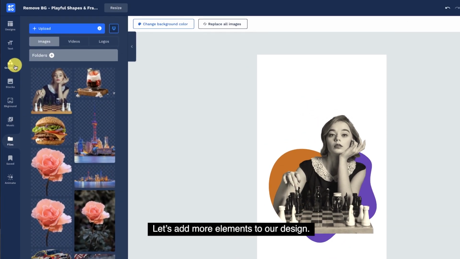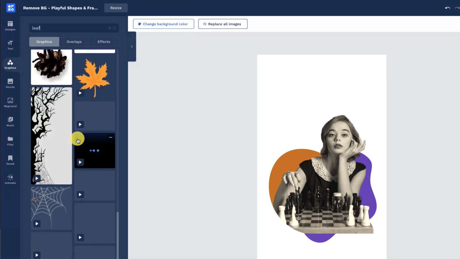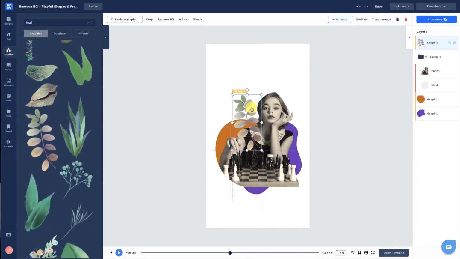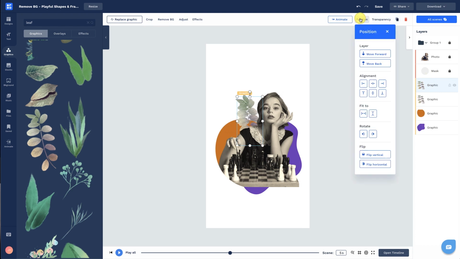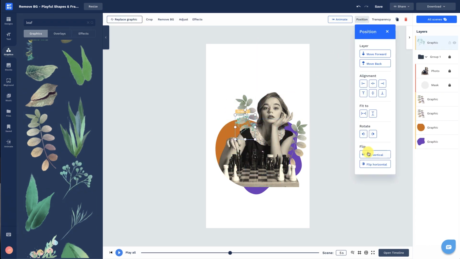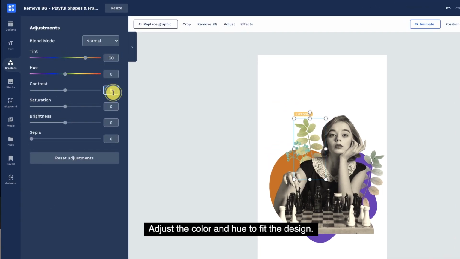Let's add more elements to our design. Search for Leaf in the Graphics tab. Scatter them in the background. Adjust the color and hue to fit the design.